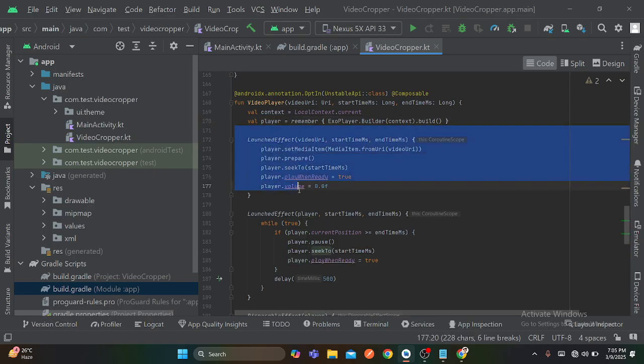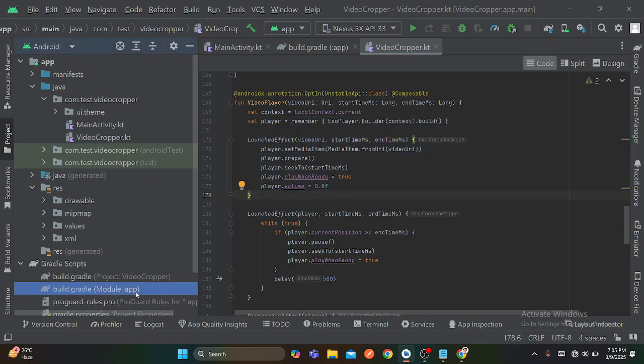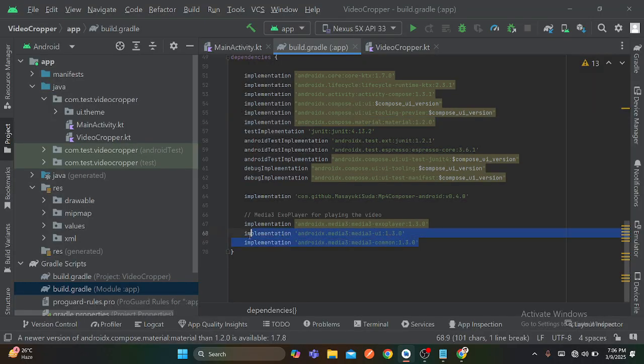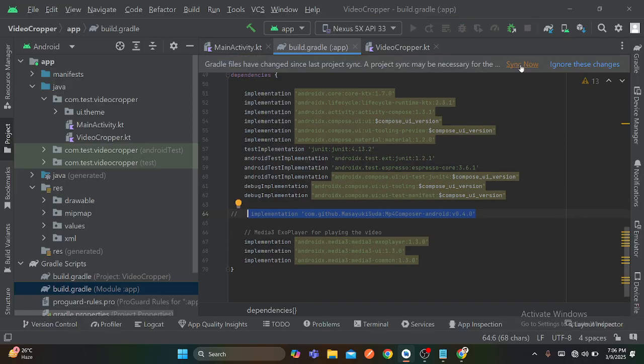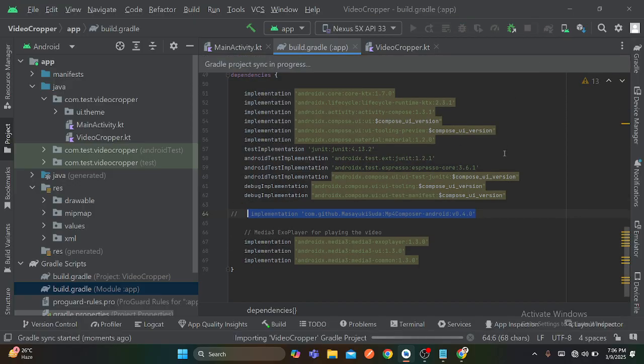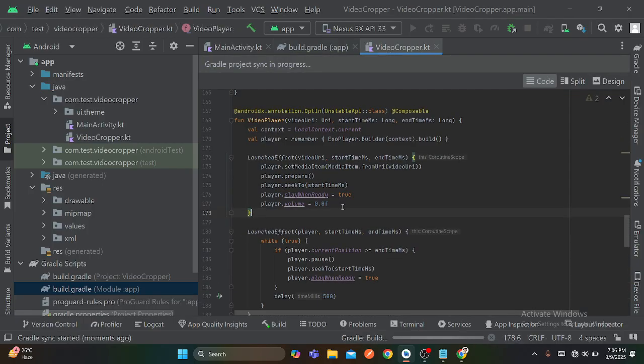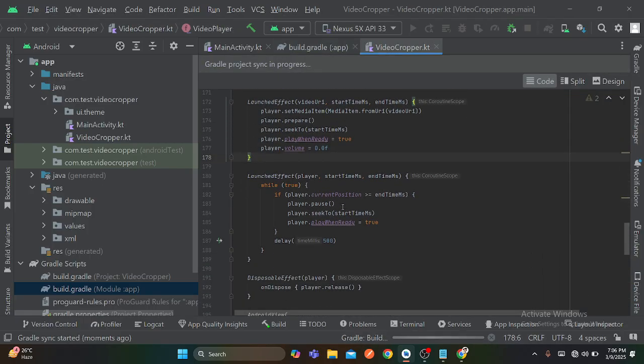This is the way I have used the media player. For that I have used the Media3 player libraries. This is the library you use if you don't want to write the code yourself. I will also make a video on that in further videos, but in this code I am not using this library. So let's get back to the video cropper Kotlin file.